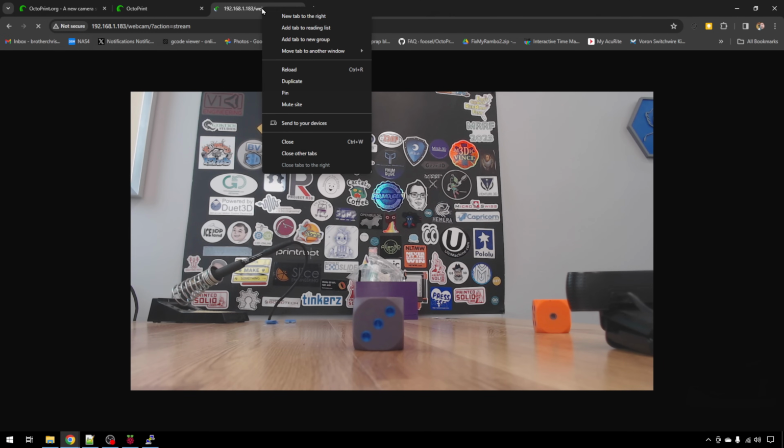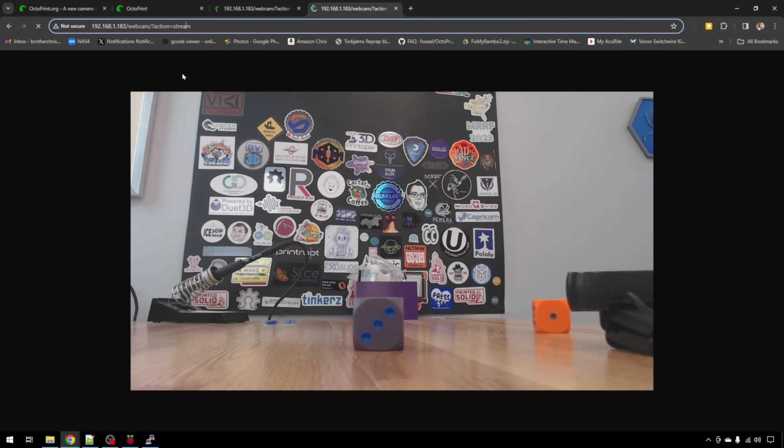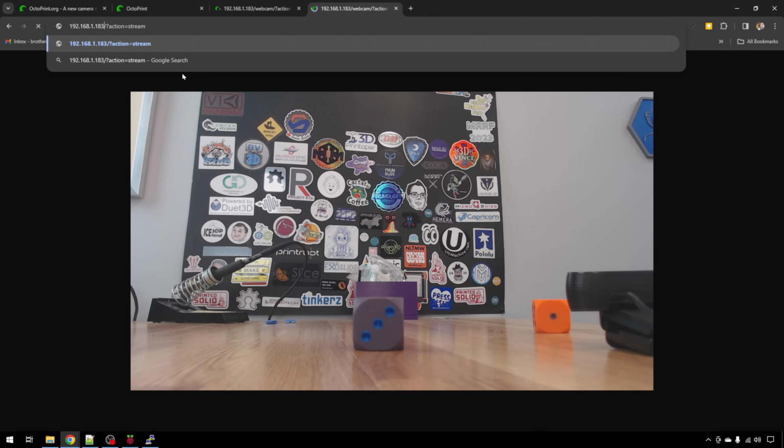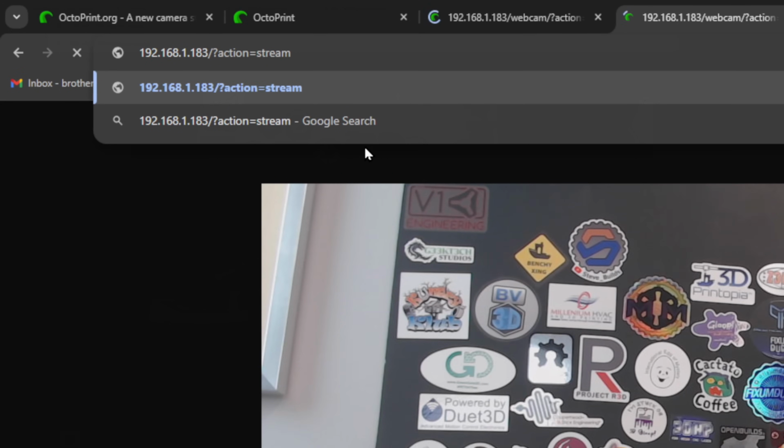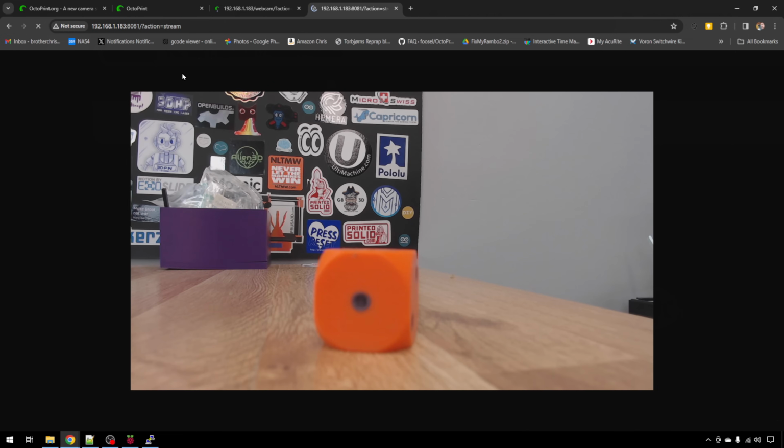So let's duplicate this one. And since it's not in proxy, it's not going to be called the same thing. We're just going to take the webcam off. Right after the IP, we're going to do :8081. So the port we assigned for the orange cam. And now that it's listening to all the interfaces, you can just do /?action=stream. There is our orange camera. So now we know we can get to both cameras if we need them via a URL.